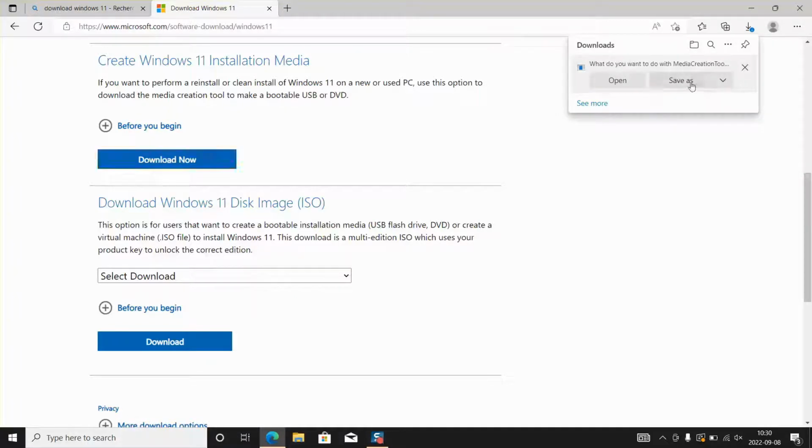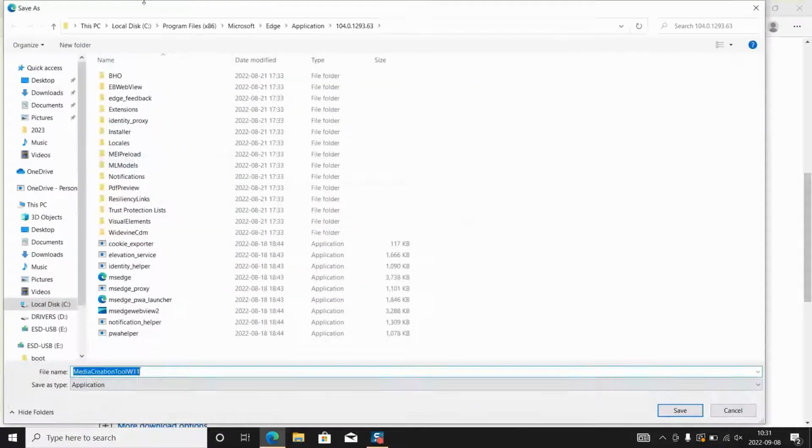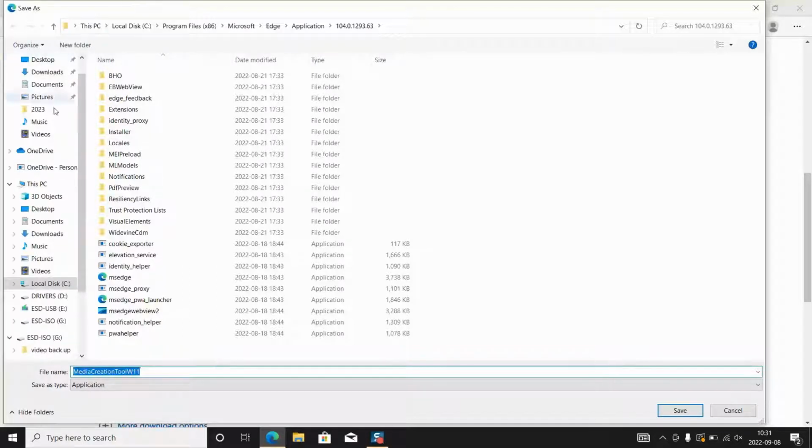You can click Save As and save it in a folder which you want. For now, I will save it on a local disk, and I will leave the naming by default, Media Creation Tool, as it's being called by Windows.